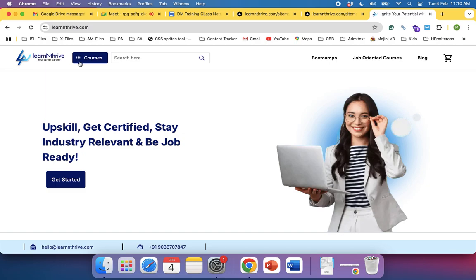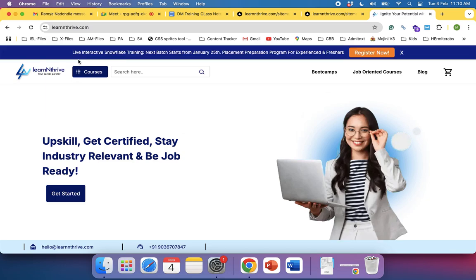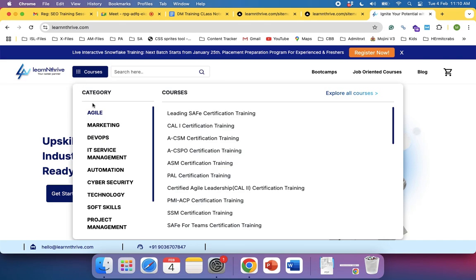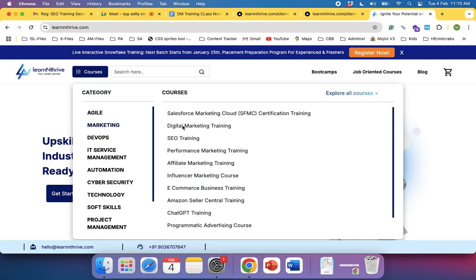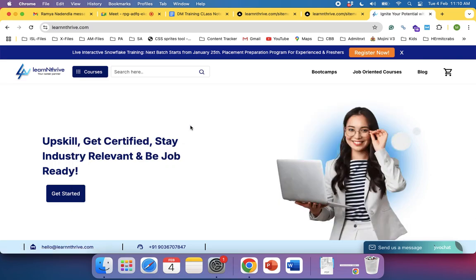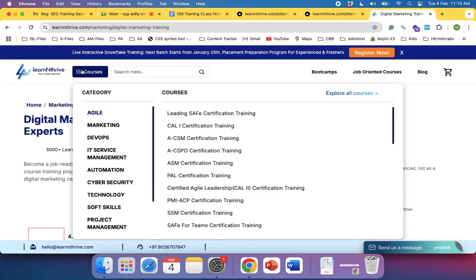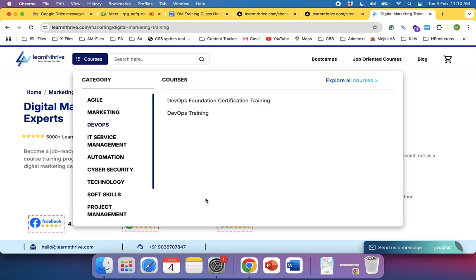Can you take me to the digital marketing page, Bangalore? Digital marketing, Bangalore. Left bottom, look at this. It is taking you to digital marketing training, but not Bangalore or Chennai or Chicago or Boston. Correct? It is taking you to digital marketing training.